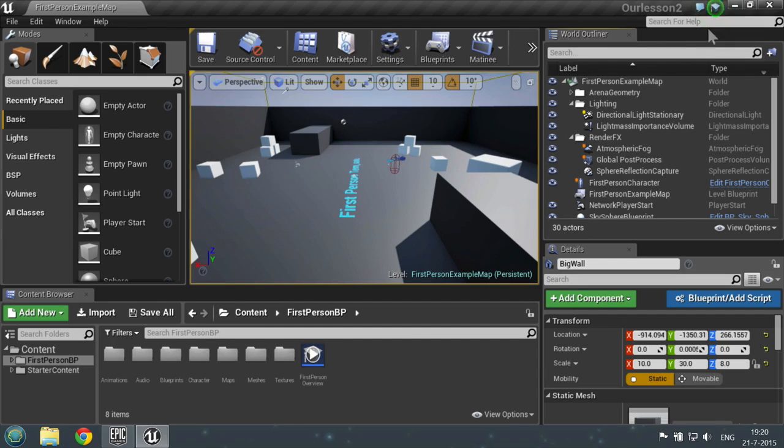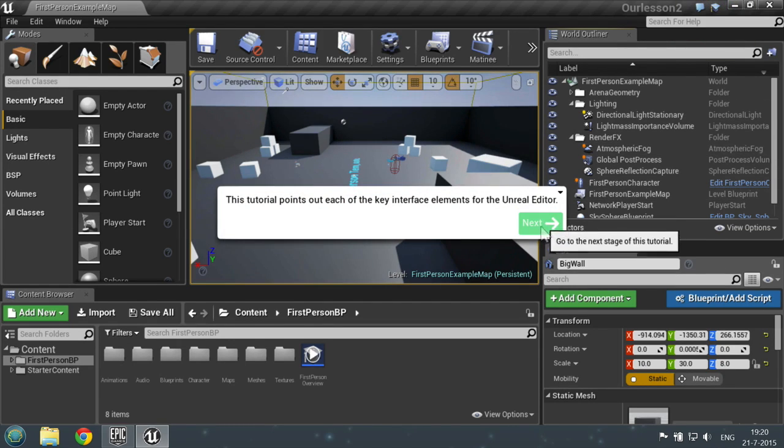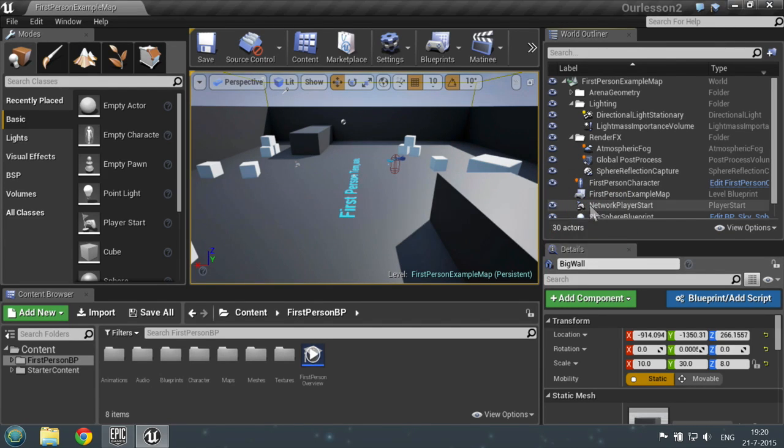And there's this flashy thing here. When you first open Unreal Engine, you get this. It's meant as a helper, as a tutorial. You can click it. I'm doing that right now, but I don't want to do the tutorial that they have set up. I'm just going to click more options here and then press exit.